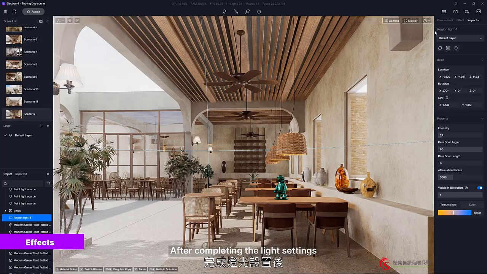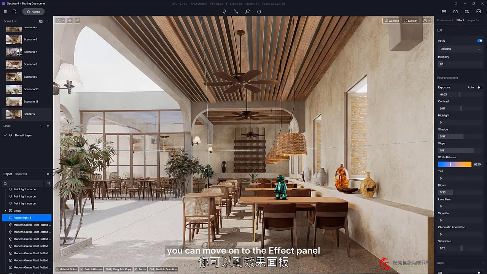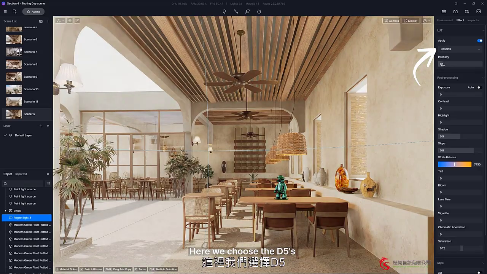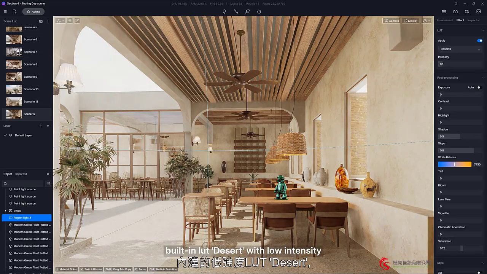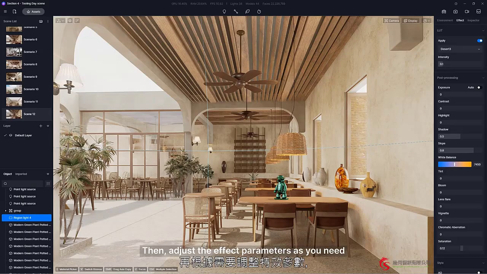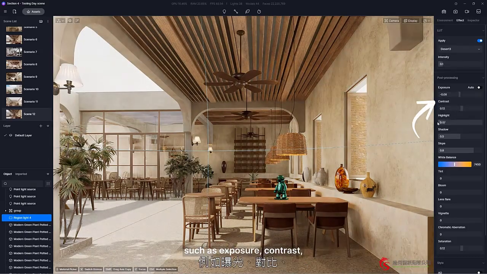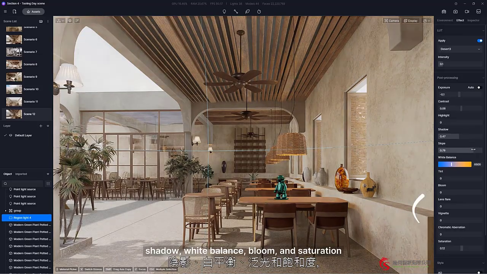After completing the light settings, you can move on to the effect panel, making some post-processing. Turning LUT on can add a specific atmosphere. Here, we choose D5's built-in LUT, Desert, with low intensity. Then, adjust the effect parameters as you need, such as exposure, contrast, shadow, white balance, bloom, and saturation.